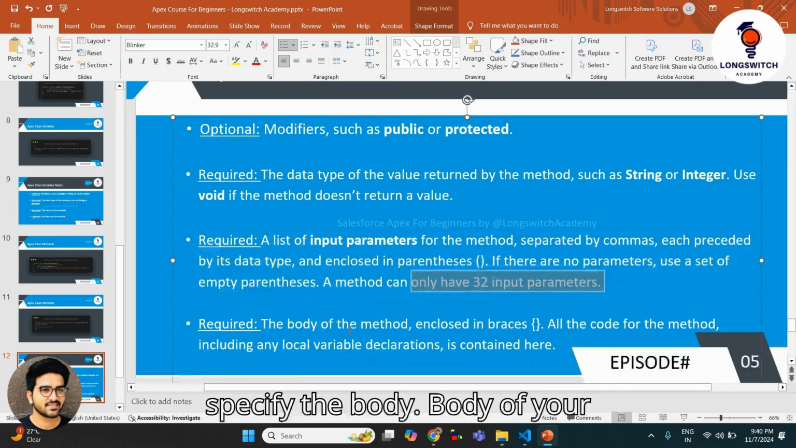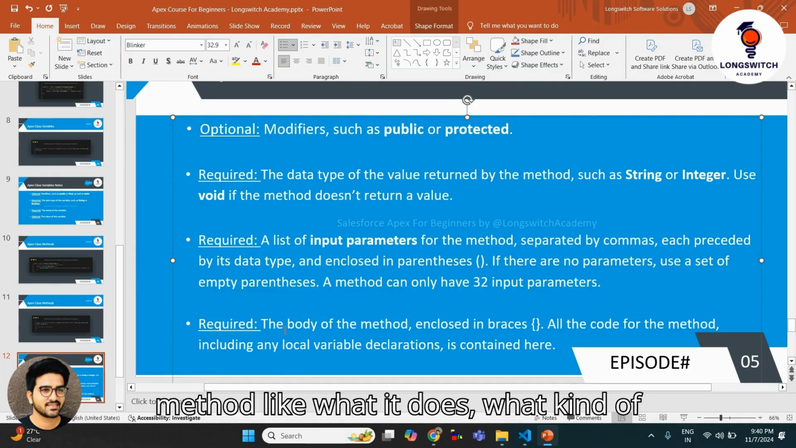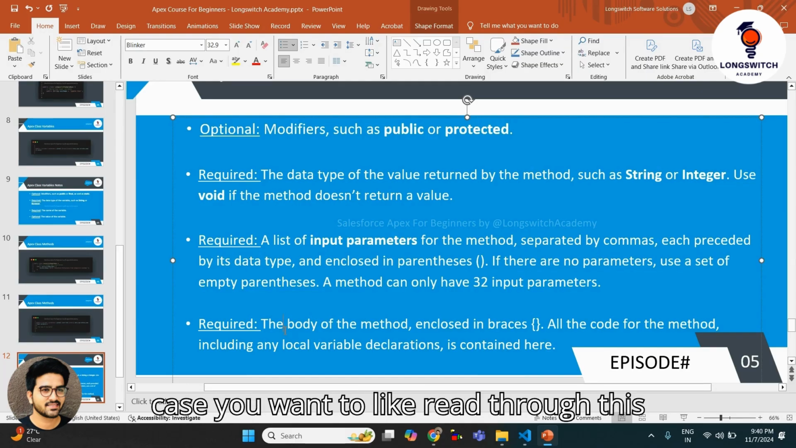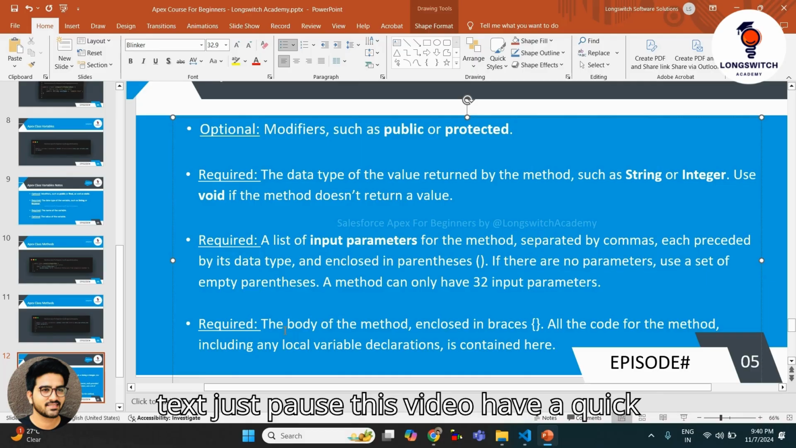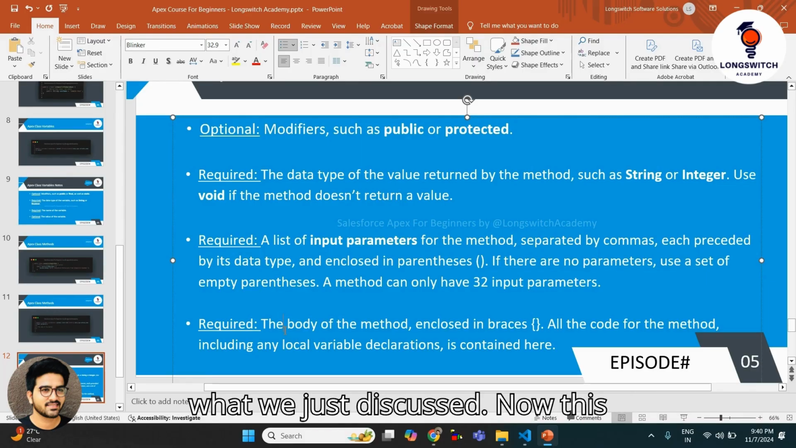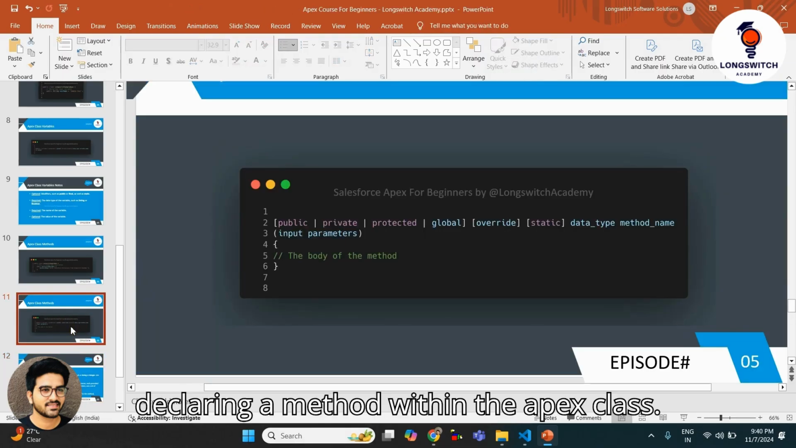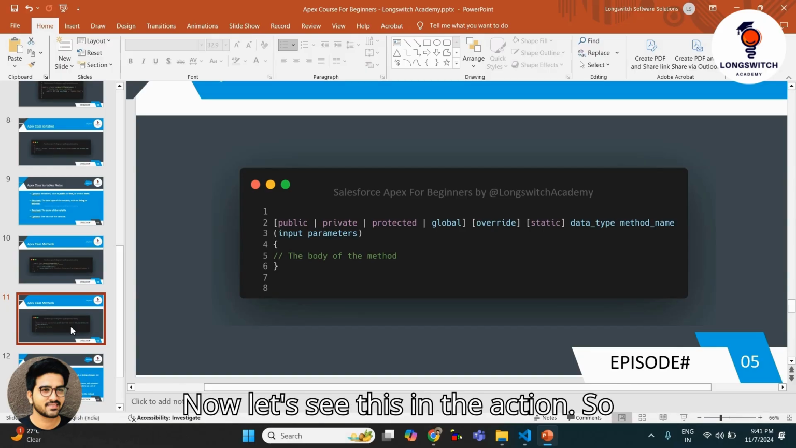Then you have to specify the body of your method, like what it does, what kind of functionality it will perform. So that's how the basic syntax would be. In case you want to read through this text, just pause this video, have a quick look at it, so that you get the idea of what we just discussed. Now this is about the theoretical aspects of declaring a method within the Apex class. Now let's see this in action.